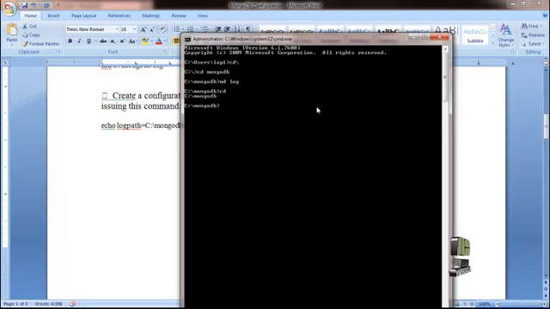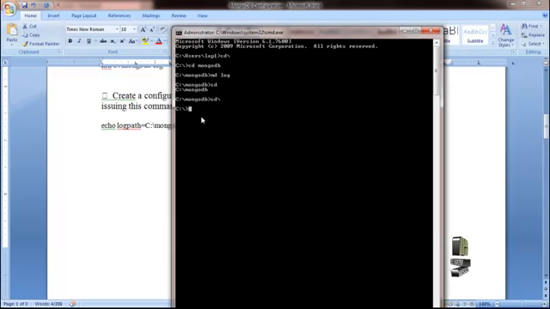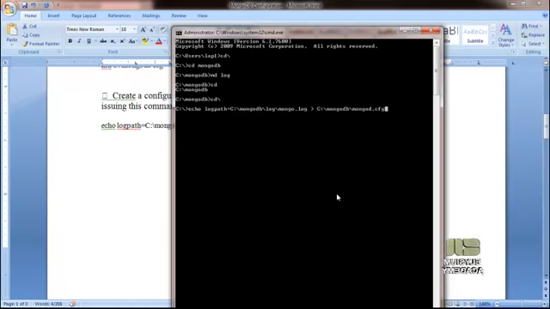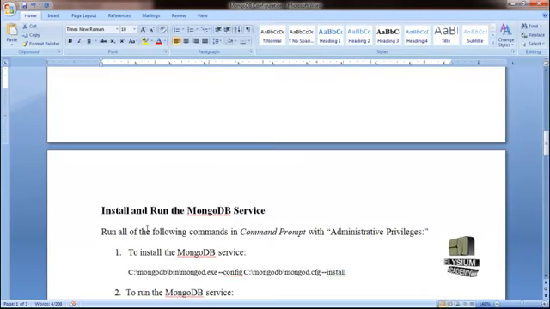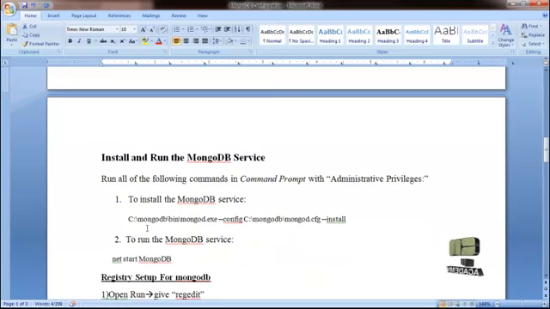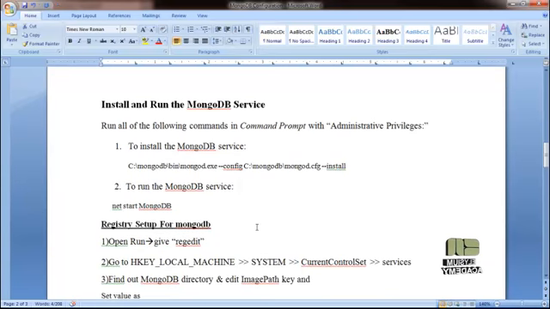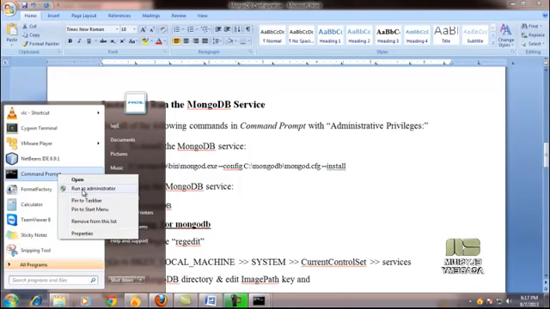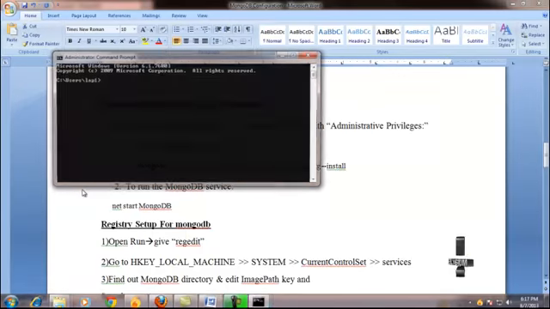Give cd/ here, come out of this MongoDB path, and paste it here. Here we are setting the log path. So we are creating a configuration file for the log path. Just give enter. Now after creating the configuration file, we are going to run the MongoDB service. For that, open the command prompt with run as administrator. Just give run as administrator.